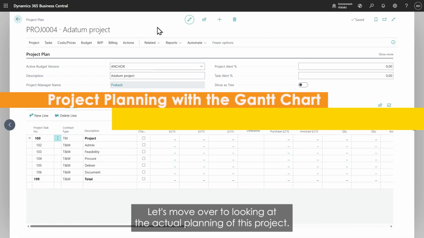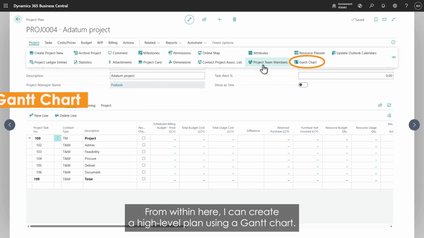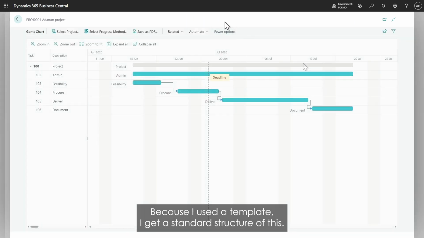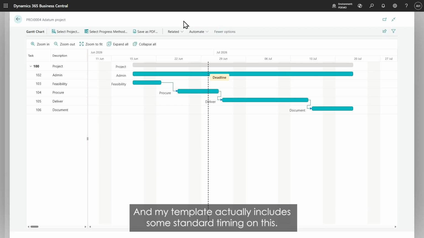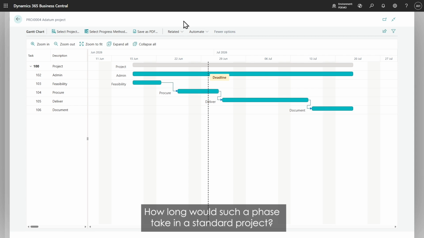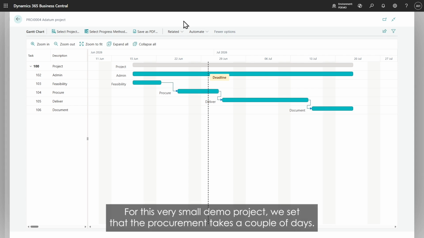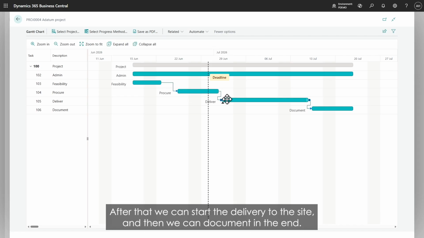Let's move over to looking at the actual planning of this project. From within here, I can create a high-level plan using a Gantt chart. And because I used a template, I get a standard structure of this. As I mentioned, this was a very straightforward linear project with different parts. And my template actually includes some standard timing on this. How long would such a phase take in a standard project? And for this very small demo project, we said that the procurement takes a couple of days, and after that we can start delivery to the site, and then we can document in the end.